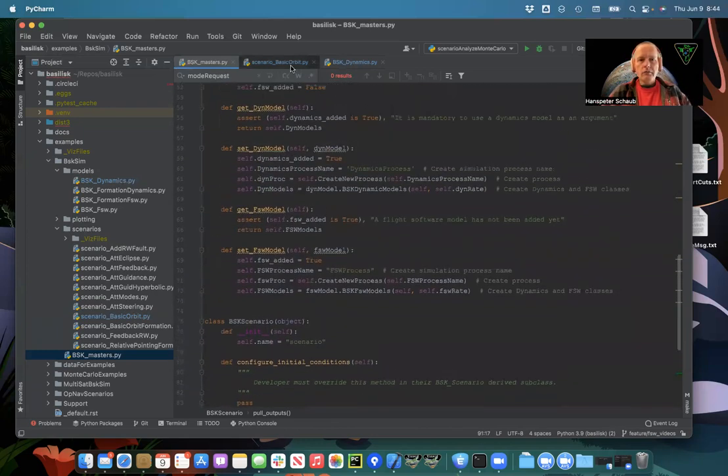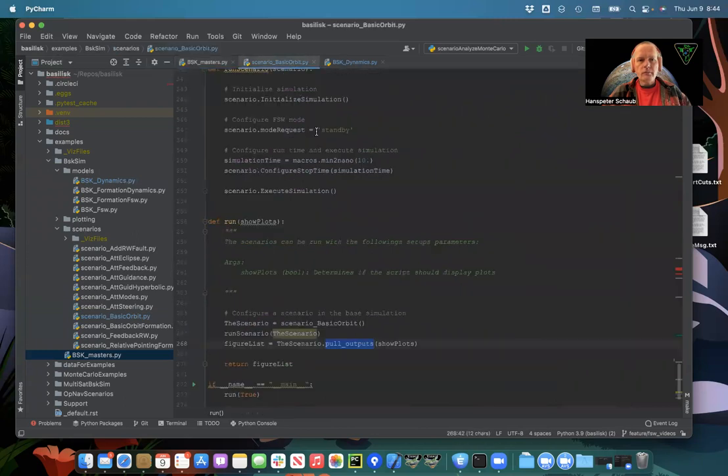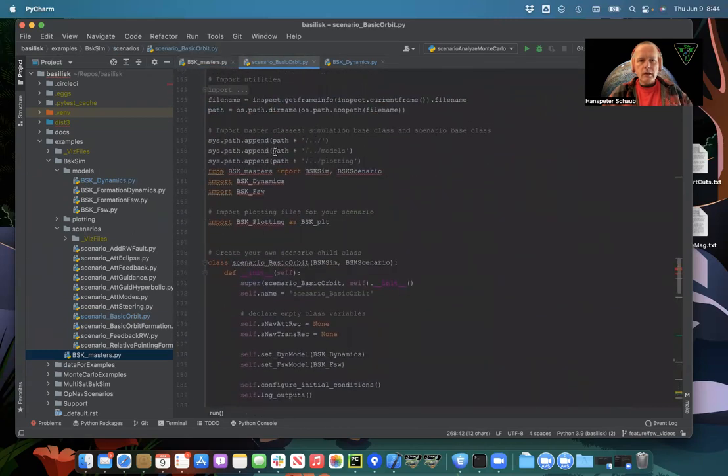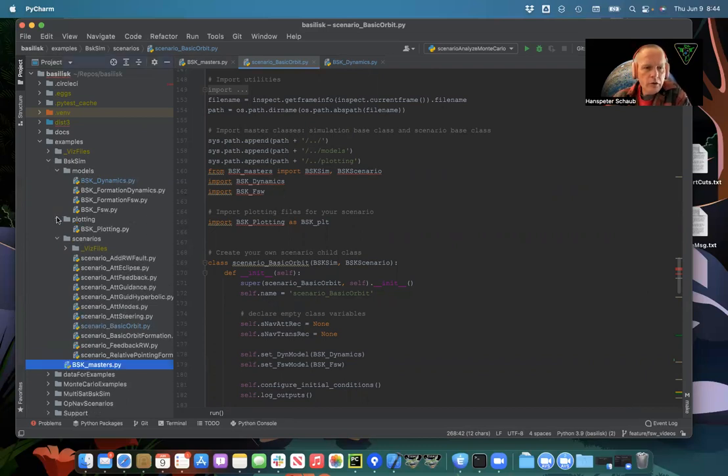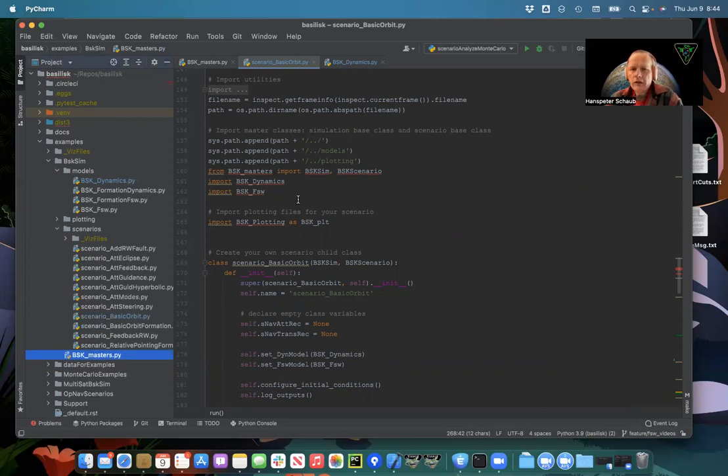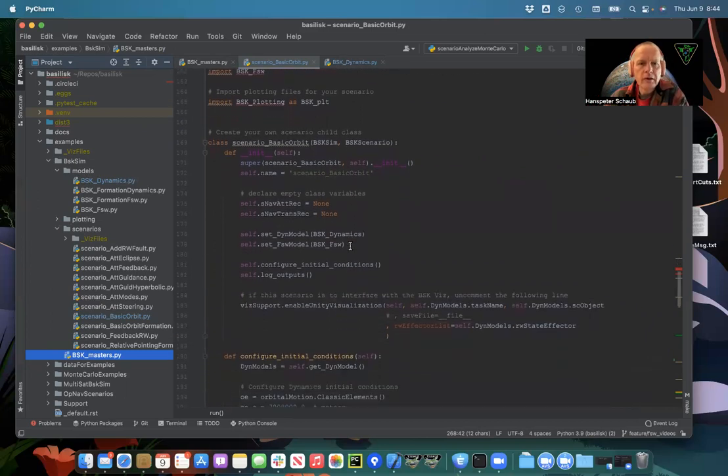Great. Now, let's go into the actual scenario and look at how this is configured. So here, from bskMasters, that was this file here, we're importing bskSim and bskScenario. Those are the 2 classes I just talked about. And bskSim was a subclass of simulation-based class. We're also importing bskDynamics, that's this one up here, and bskFlightSoftware, that's this one. And again, I'm not going to deal much with flight software right now, so we can ignore that. Plotting was all put into a plotting file. If you go look here, there's a plotting routine, so it just abstracted out. You can go look at that on your own time. That's pretty straightforward Basilisk stuff.